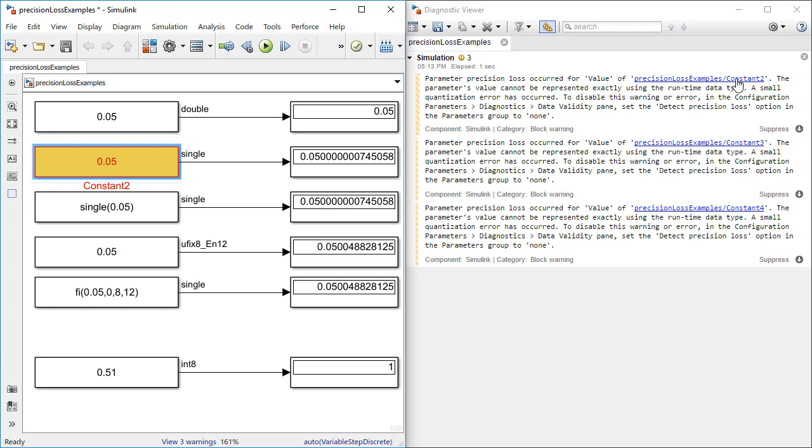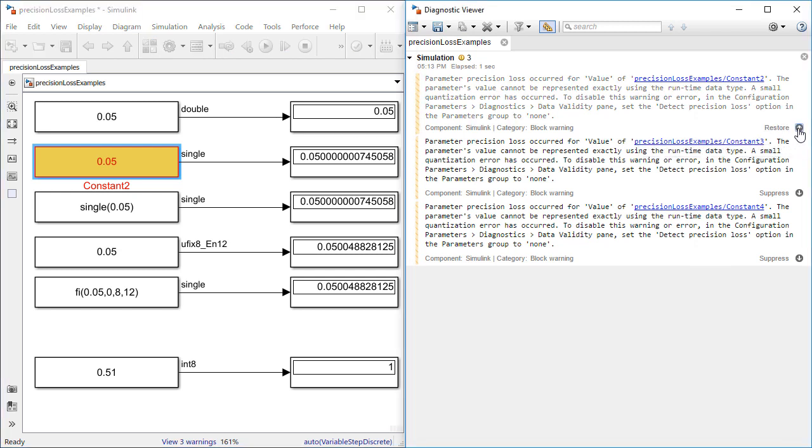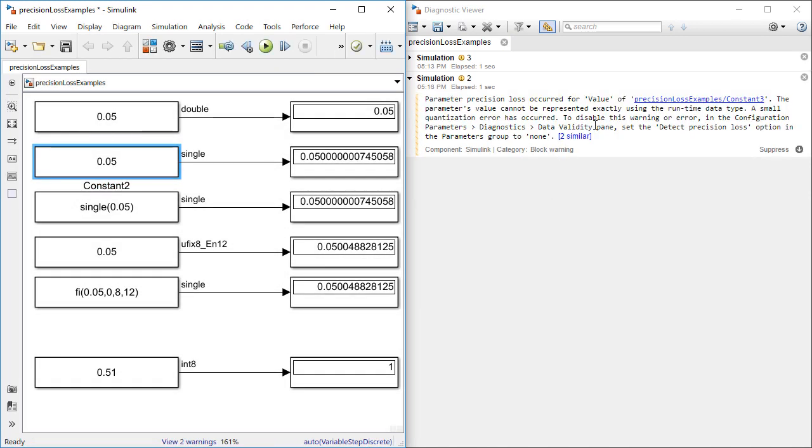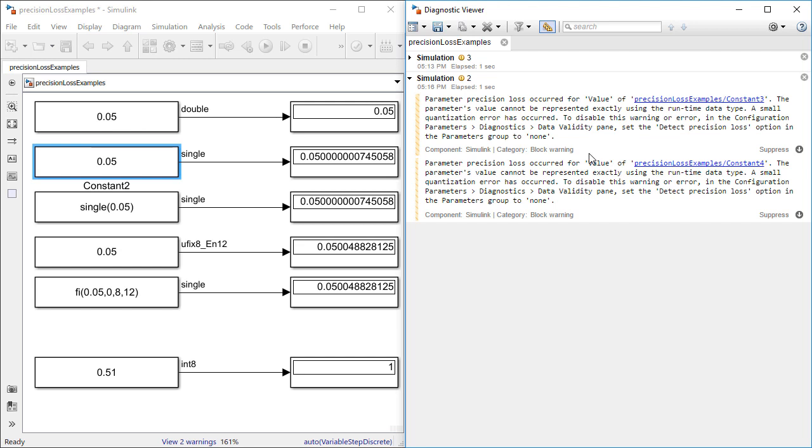So in this case, we don't want to keep seeing this warning over and over again. So here we can use this suppress capability, and we'll make this diagnostic here go away permanently. So that one has been suppressed. So if we rerun this simulation, now we see there's only two diagnostics.